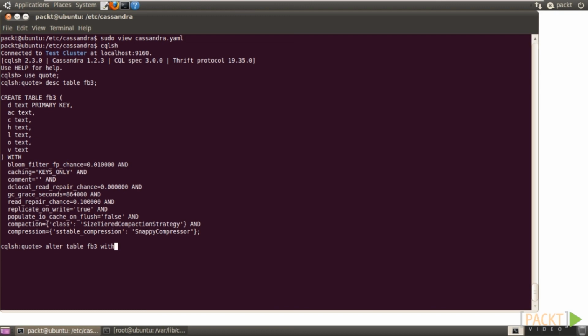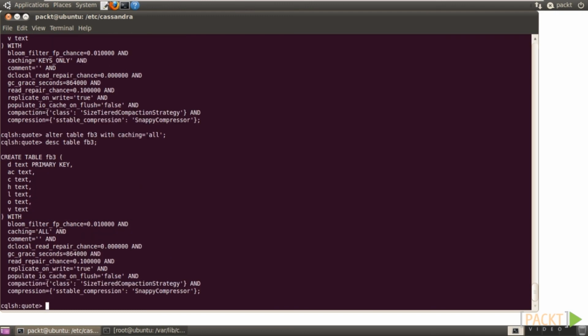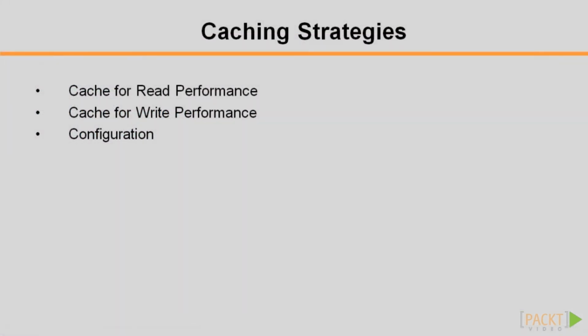Now change it to all using the alter table command. Describe FB3 again; the caching is changed to all. Now you're familiar with the read and write caches of Cassandra and know how to modify the settings. Next, we're going to take a look at other performance tuning opportunities related to SSTable, particularly for compaction and compression.